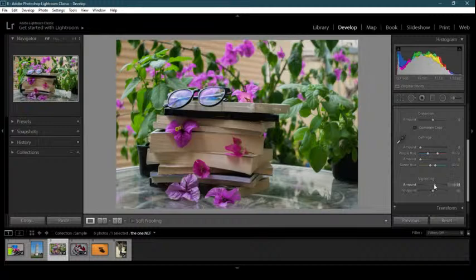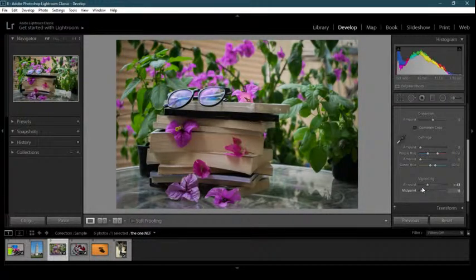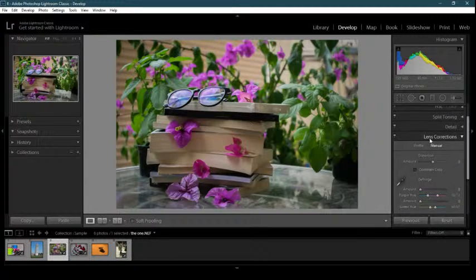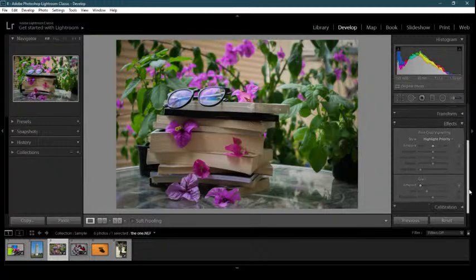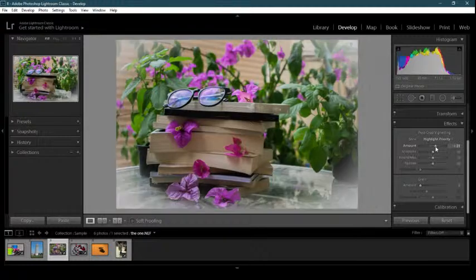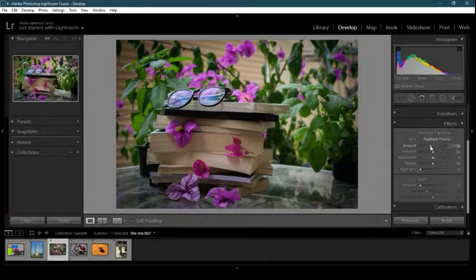Vignette, I will add a little bit. Okay, not too much, a little bit. And push the midpoint. Transform, I don't want to apply any transform here. Effects. And then here I have the vignette. Okay, this is a different sort of vignette. Increase the feather of the vignette. That's all. Grain you can add to your image, but it will look very noisy.